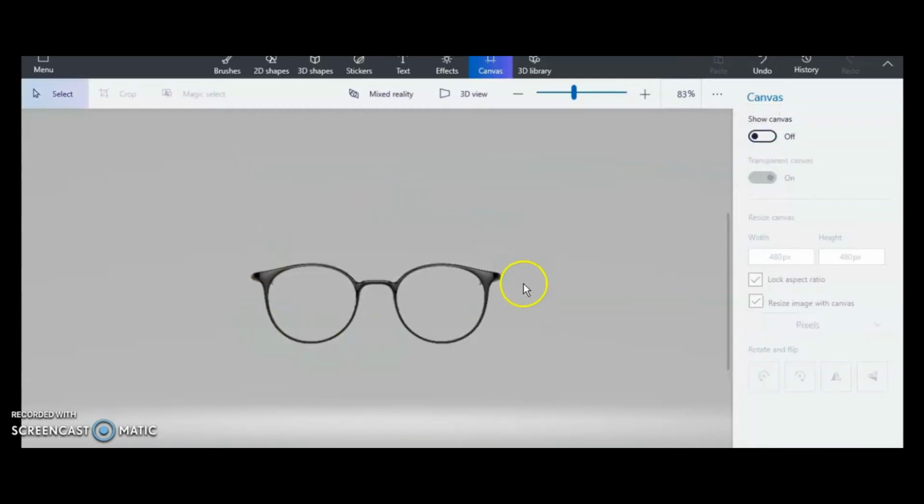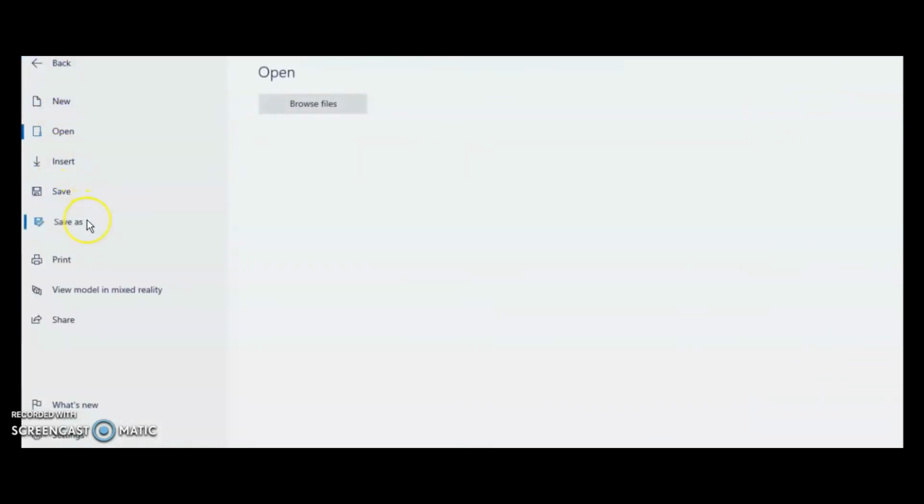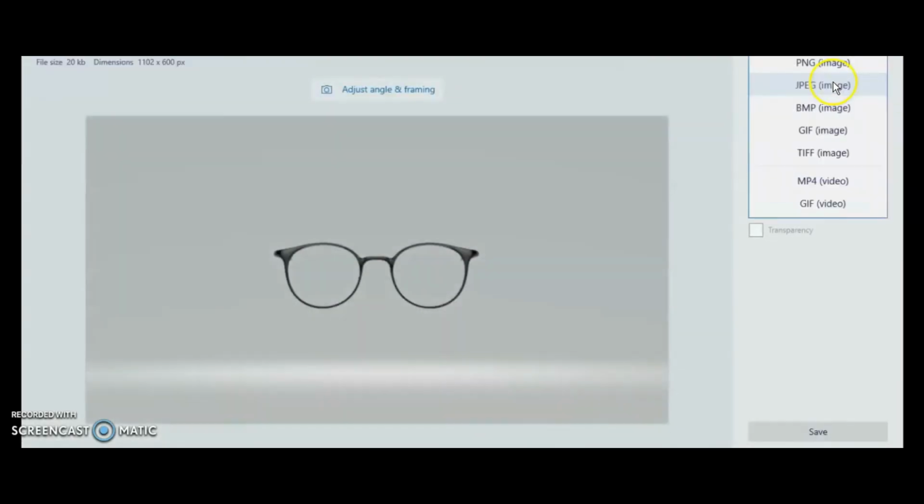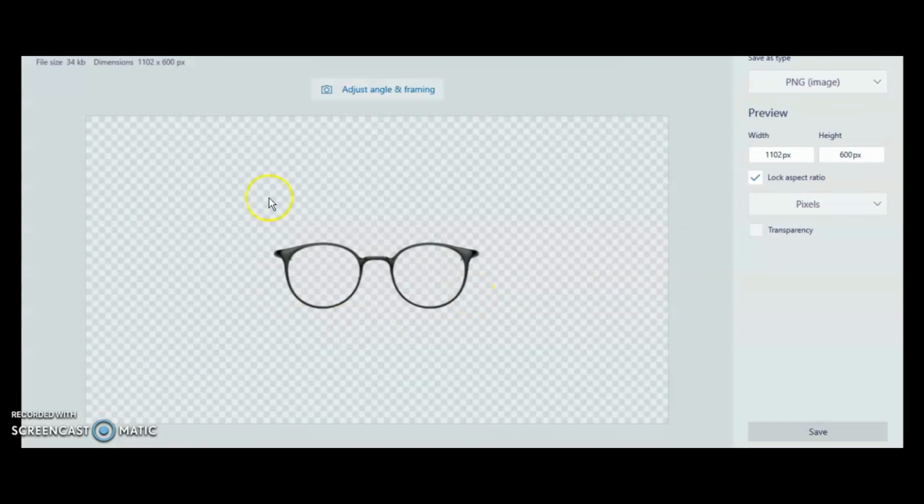So this is how you'll get a transparent image. Now you have to save it as PNG, only then it will be a transparent one. So go to the menu, click on save as an image which is transparent, or PNG image. Out of this we'll select PNG, and this is how it will turn into a transparent one.